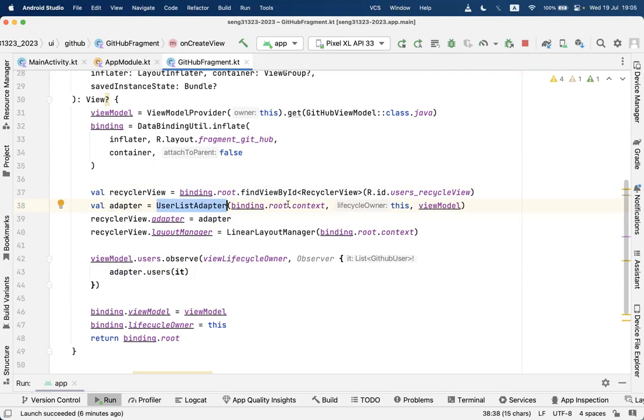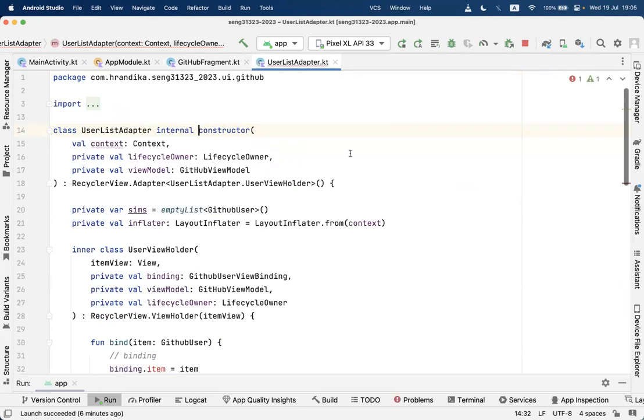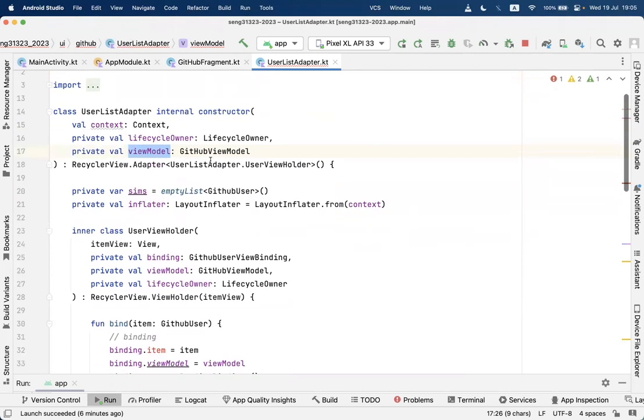In order to create an adapter, you will need the context where this is running, the lifecycle owner of this, and the view model we need to access. So we will go with the list view adapter first. I think this is a little bit of complicated code, but we'll try to explain as much as possible. As you can remember, we are getting a context, the lifecycle owner, and the view model in order to work within our application.